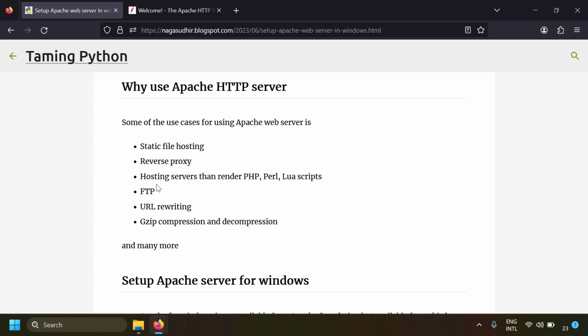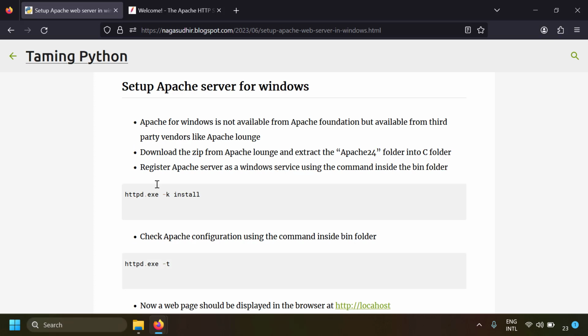And Apache HTTP server can also do server-side rendering and host websites like PHP, Perl, Lua, and it can also be used as an FTP server. It can do URL rewriting, HTTP redirection, gzip compression and decompression, and many more use cases are present for Apache HTTP server. In this video, we want to talk about how to set up Apache server for Windows.